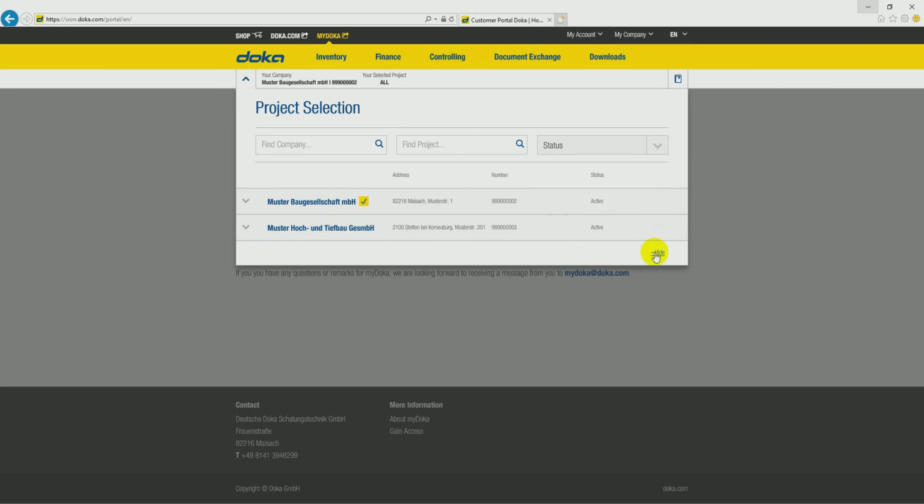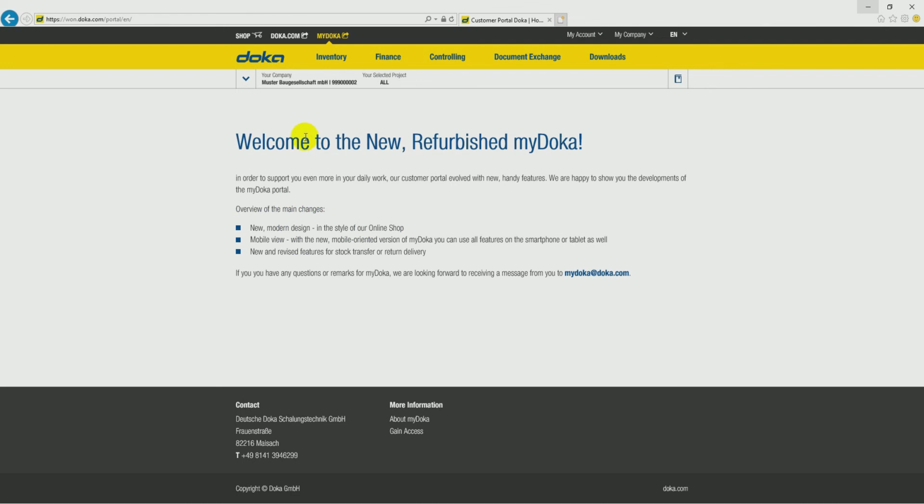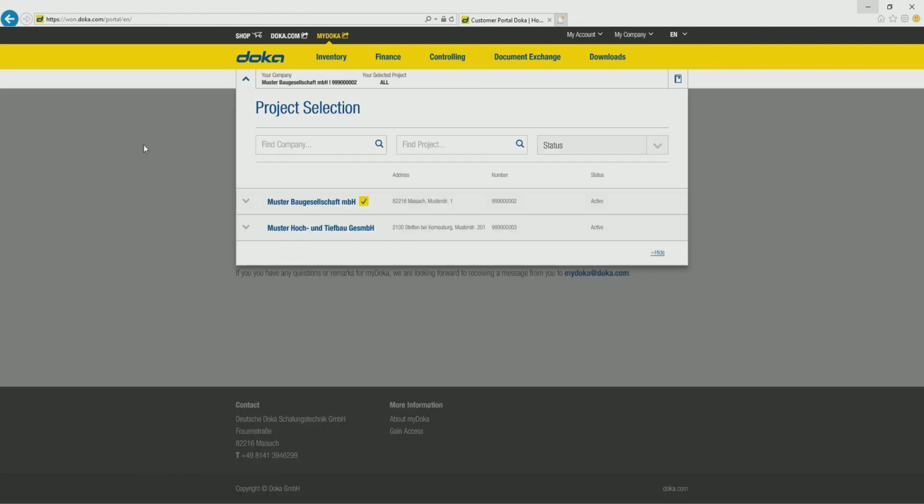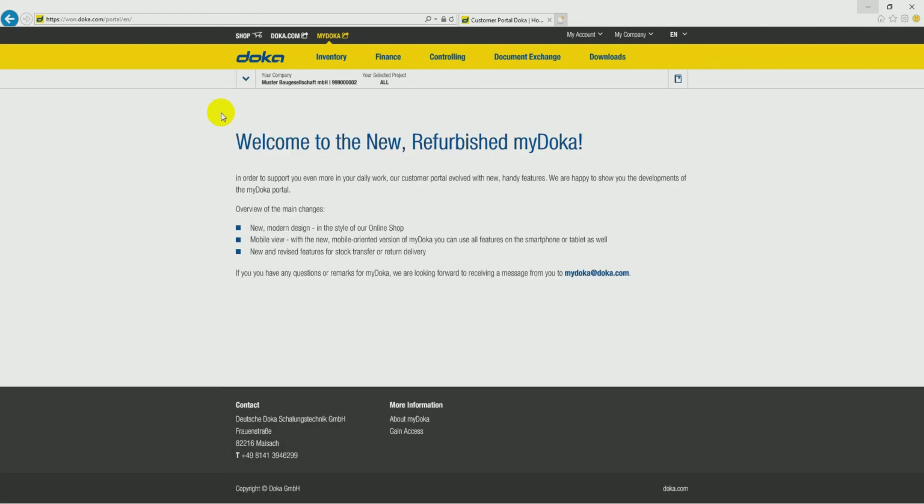The project selection can be closed in one of three ways: through the link Hide, by clicking next to Selection, as well as with the arrow.